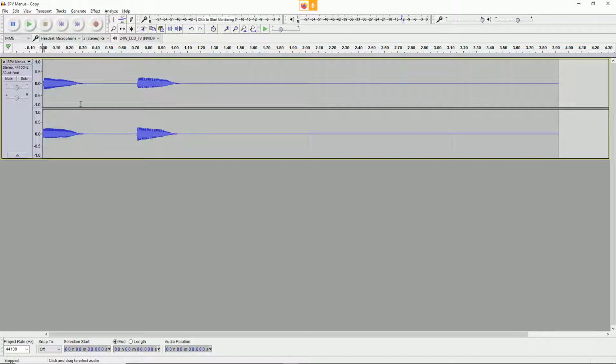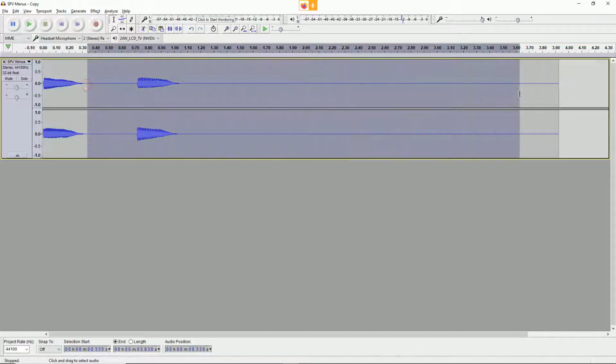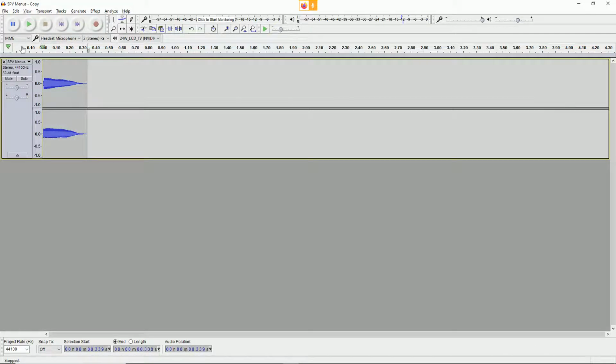You want the sound to start almost immediately. So I'm just highlighting the parts I don't want. I'm going to press delete. So you can see how it pretty much starts immediately. You want that immediate feedback. You don't want to have a delay in the sound effect. And make sure it starts at the beginning.